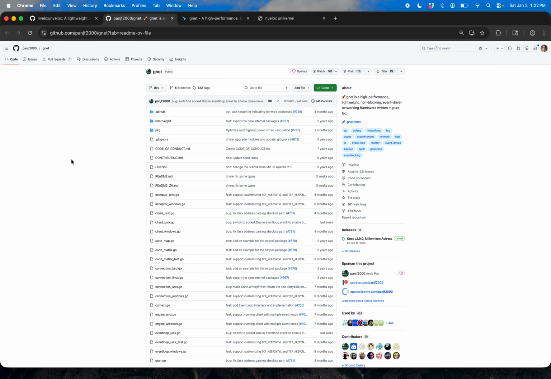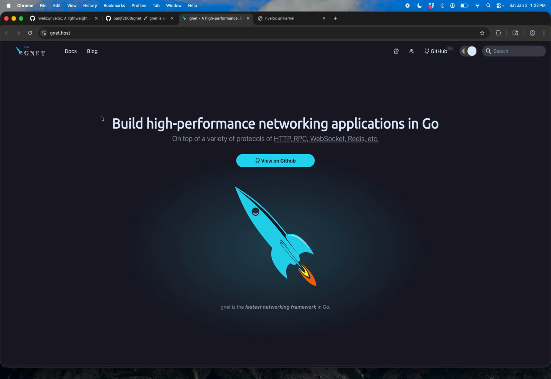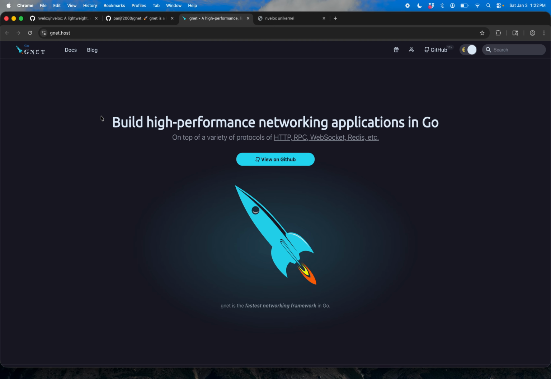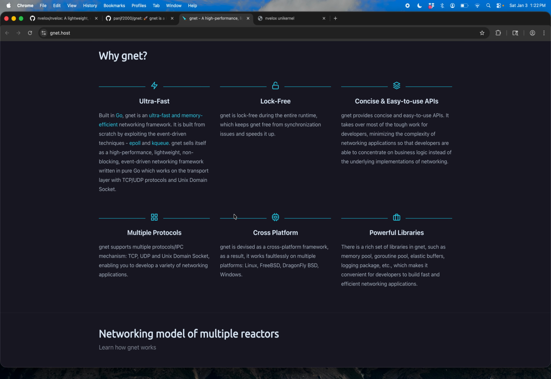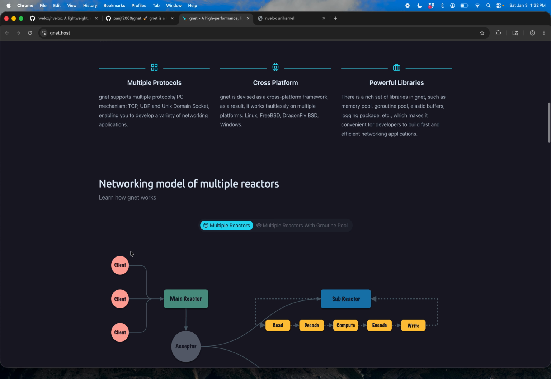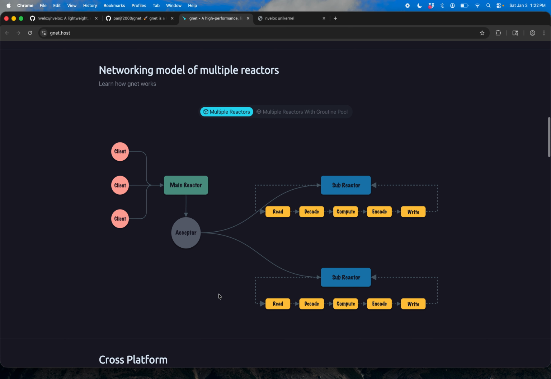So GNet is this framework that it uses, and so this doesn't use net/http. So if you're a gopher, right, it's Go. It's not using net/http underneath. It's a replacement for that, and apparently this is pretty fast. It does lock free stuff during the runtime, lots of different protocols and so forth, and uses this reactor pattern.